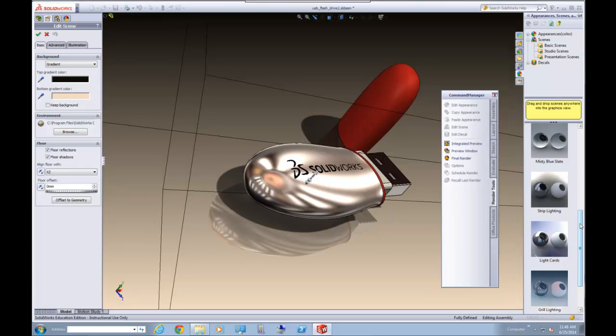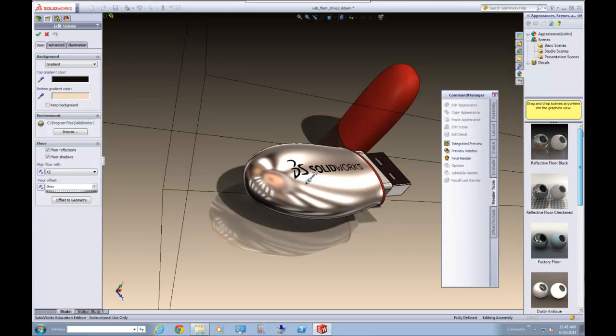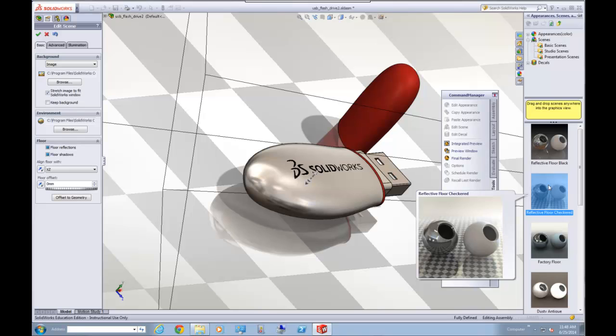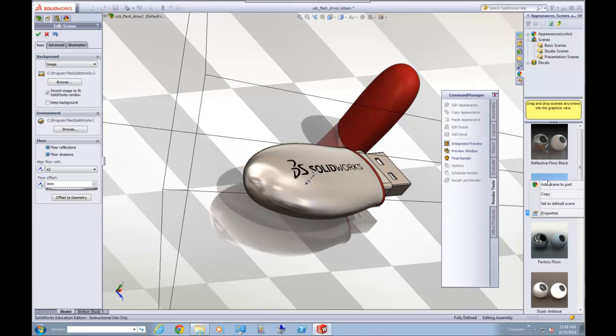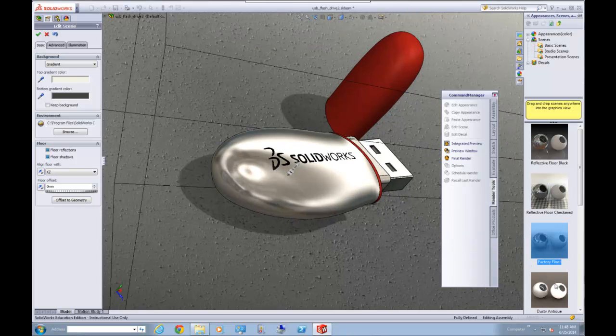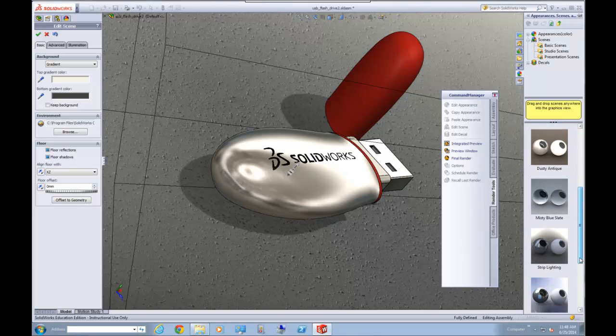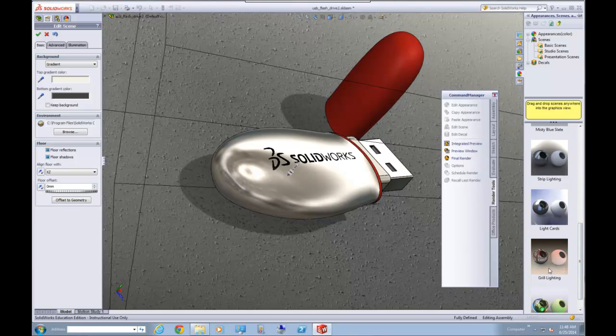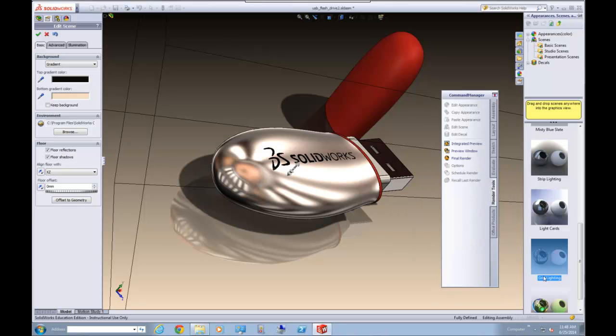Now, if you notice, there's several different backgrounds that you can use. You can use a reflective floor, and just by picking it, it tends to apply it. But in case it doesn't, you can add scene to part. There's factory floor also. Then what I tend to use for this tutorial was grill lighting. If you can see, it's back to what it was when we first started. All right, now we'll go back over to the Command Manager here.